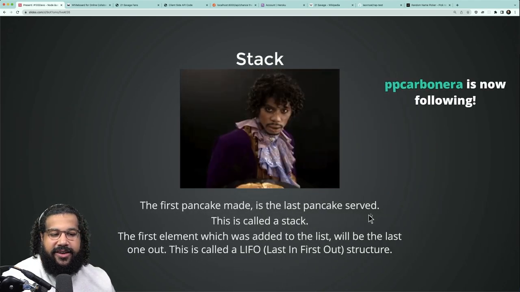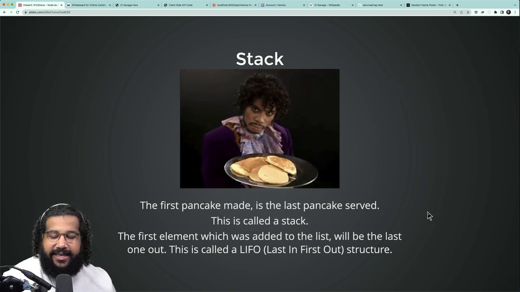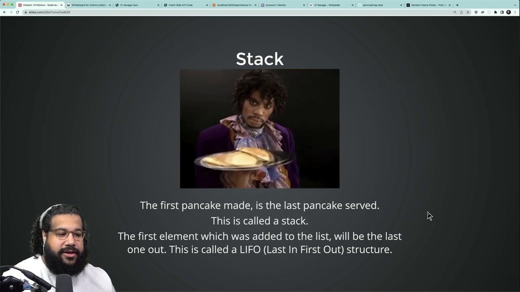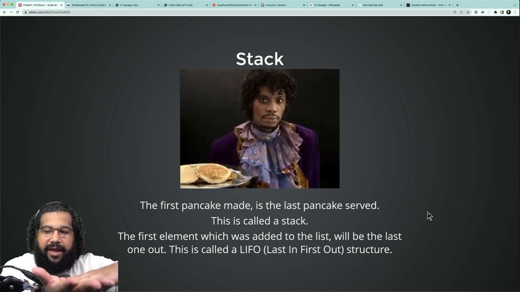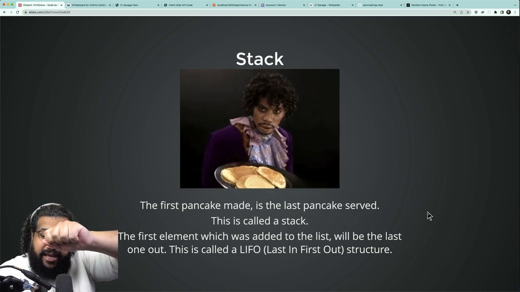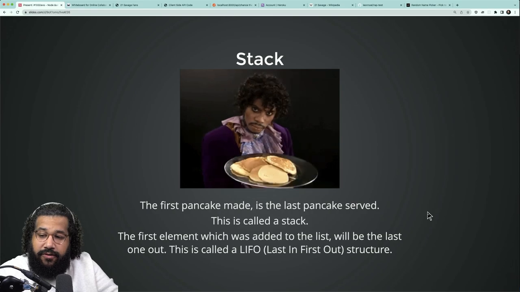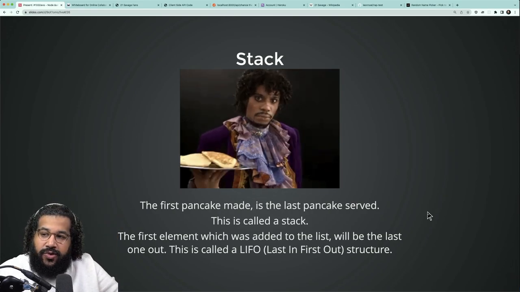All right. The other data structure we need to talk about is a stack. A stack is a last in, first out data structure, meaning that think about pancakes. You stack pancakes one on top of the other, and the last one on the stack is the first one you serve, right? The last pancake on the stack is the one that you serve.